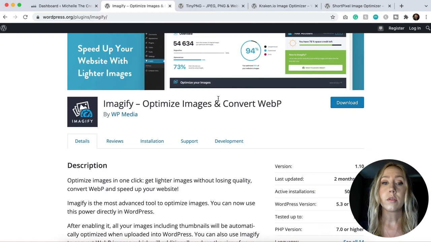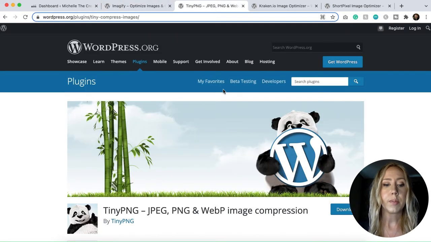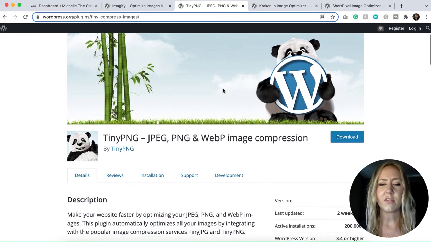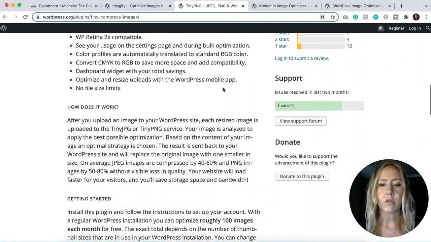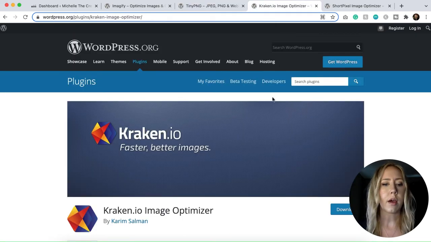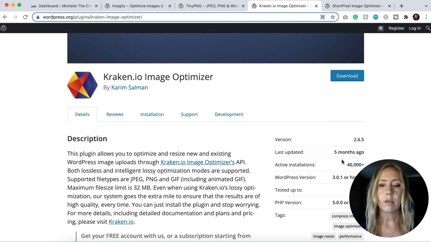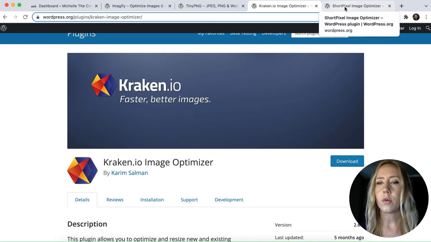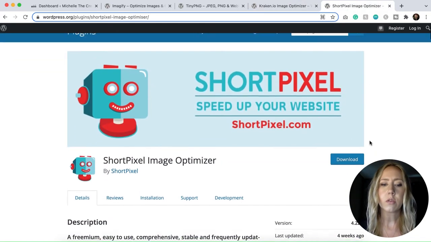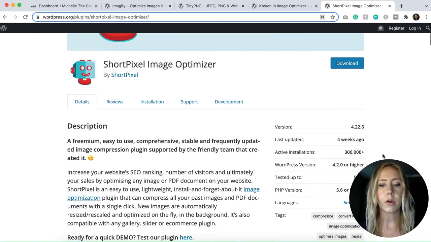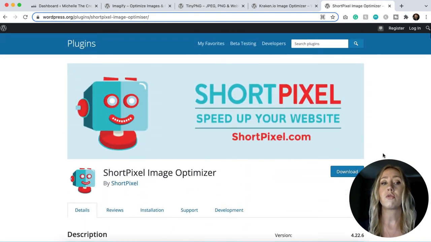Other ones that you might consider: there's one called TinyPNG, JPEG, PNG, and WebP Image Compression. That's a very long title. Again, I'll leave these links down in the description below if you want to check those out. This one has 200,000, pretty current. Another one would be Kraken.io. Again, 40,000, updated 5 months ago. You can use it for faster, better images. And then I know some people who actually use one called ShortPixel to speed up their site. Again, 300,000 active installations, last updated a month ago. So these are all options that you can install on your website to help with optimization.